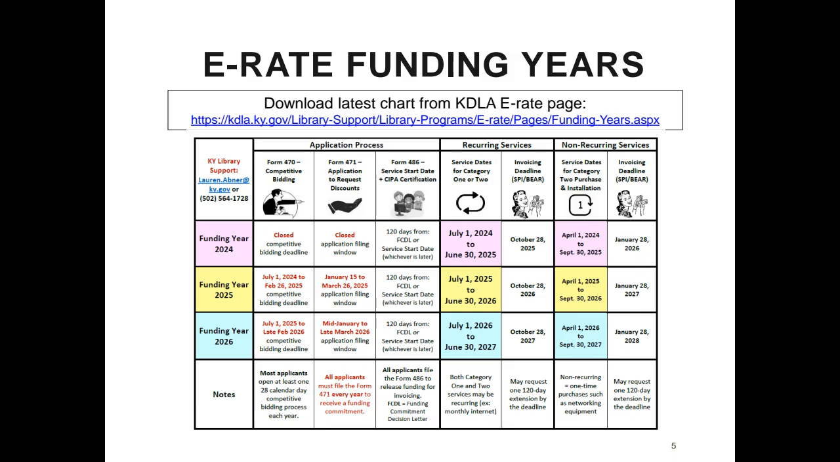If you look in that yellow row, the dates for recurring services in the funding year start on July 1st, 2025 and run to June 30th, 2026. And that would be, say, monthly maintenance services or monthly managed services. When we're talking about networking equipment under internal connections, the time period begins on April 1st, 2025 and runs through September 30th, 2026. So that's 3 months after the funding year ends.